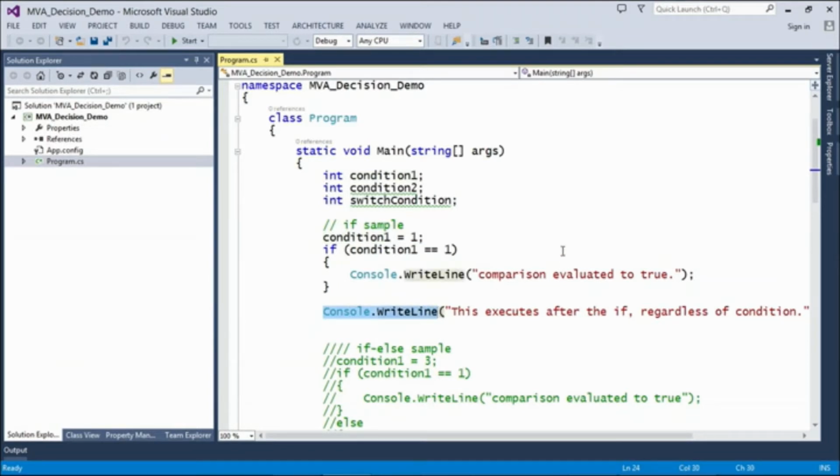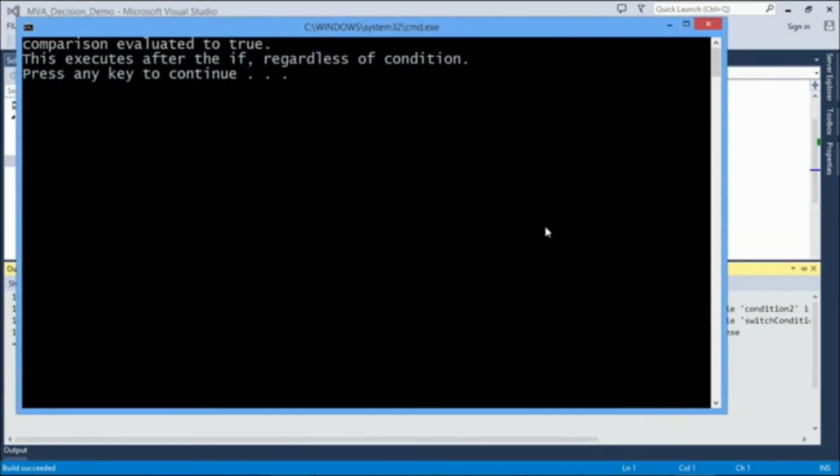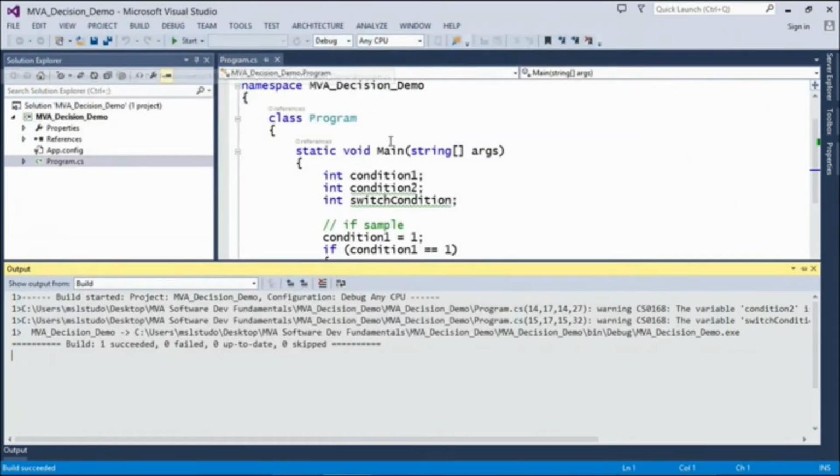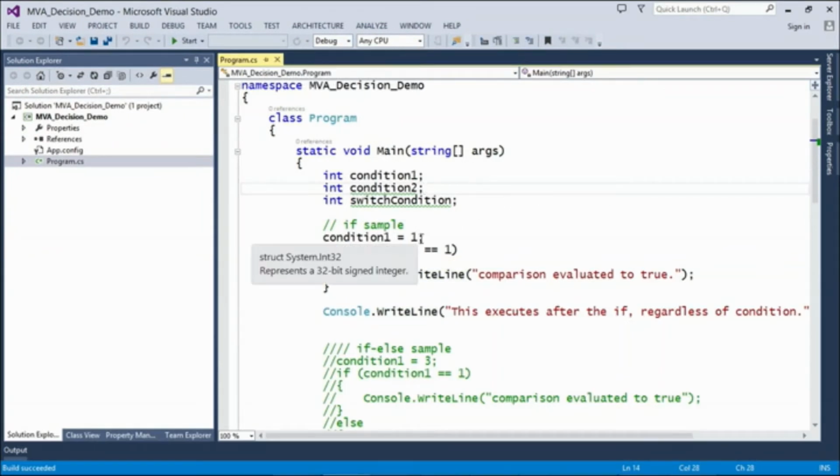All right. So it makes sense to see it in action. Let's go ahead and execute that real quick. And we can see that we output comparison evaluated to true, and we said that this line executes after the if, regardless of the condition. What does that mean? Well, we set condition to 1, and we checked here to see if it was equal to 1, and because it was, this line of code executed. Regardless, this line was going to execute anyway.